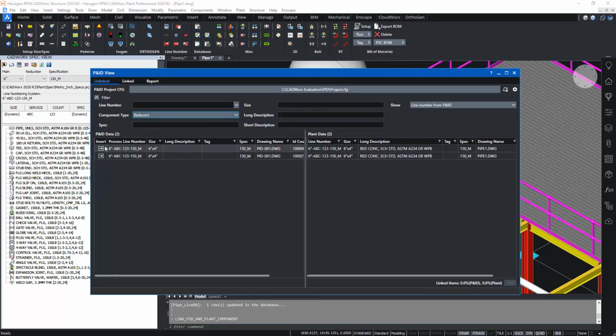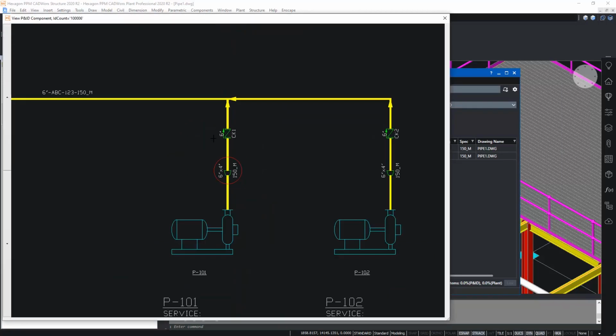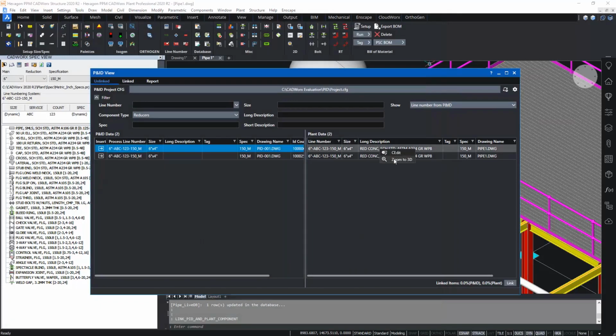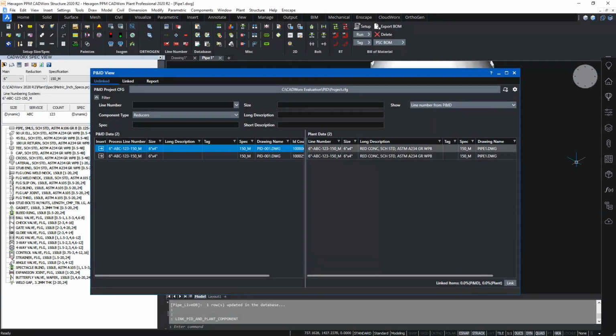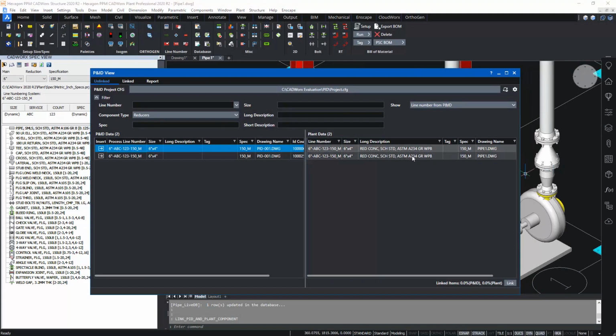So I have 2 reducers in the P&ID, 2 reducers in the 3D model. I'm now going to link those together. But because the 3D model has already been placed, they were placed during the router, I need to retrospectively link those. So I'm just going to check the P&ID that I'm linking the correct one. And then I can check the 3D model. I can zoom to that valve in the 3D. So, okay, I know that this reducer in the P&ID is this reducer in the 3D. I select them both in their respective lists and hit link. And I'll do the same for the second one.